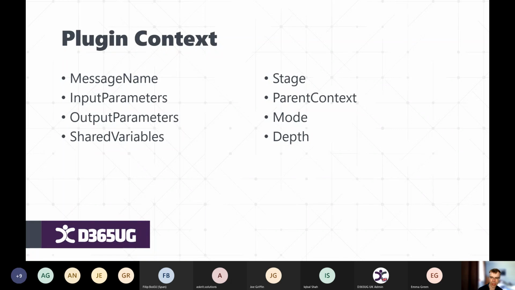You can get the mode of operation. So are you running synchronously or asynchronously? I think where plugins really come into their own is in synchronous operations, because it can make an immediate difference to what's happening within that pipeline. But having said that, if it can run asynchronously, you should do for performance reasons, so that you're not stopping anything else happening. And the mode will tell you which one of those two your plugin's running in.